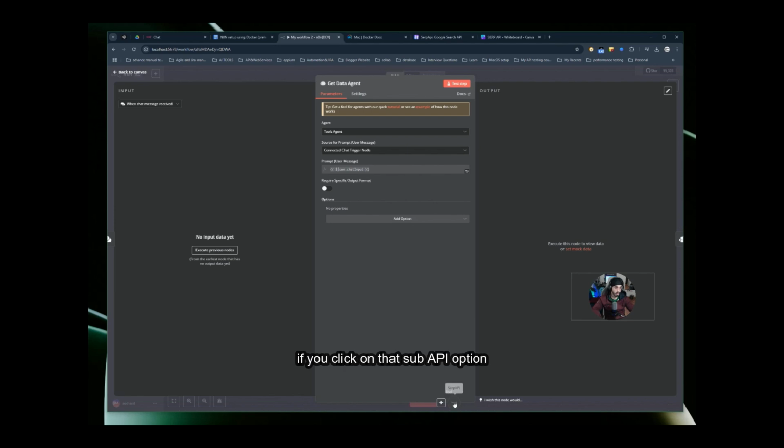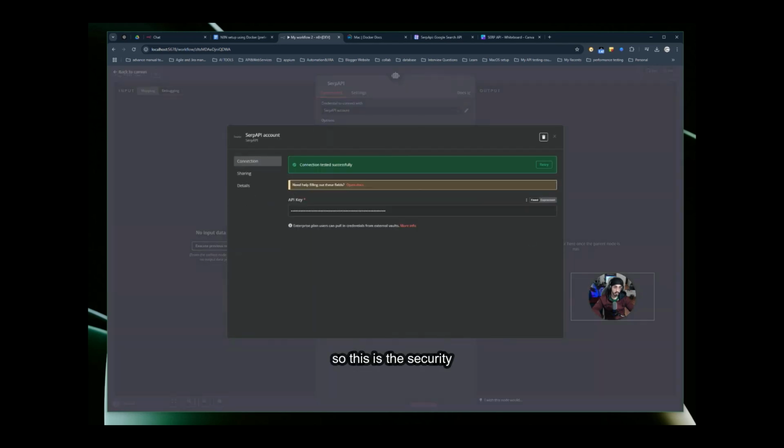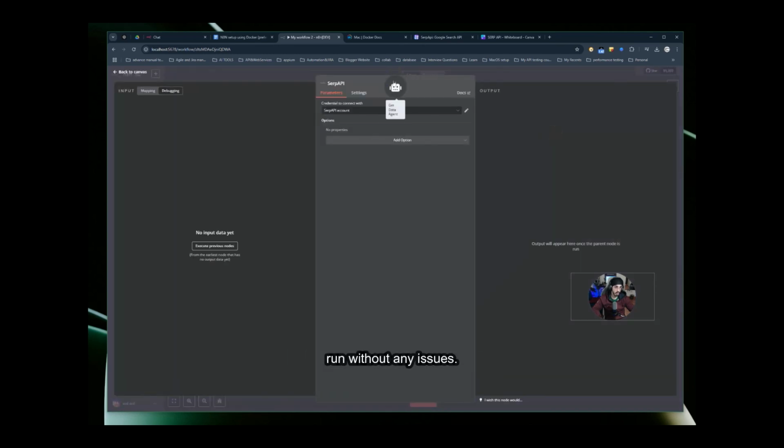Okay, if you click on that SerpAPI option, you need to add your API key. This is the security, and once you add your API key, you can just click on this try option. It will check whether the connection is successful. If your API key is valid, then it will run without any issues.